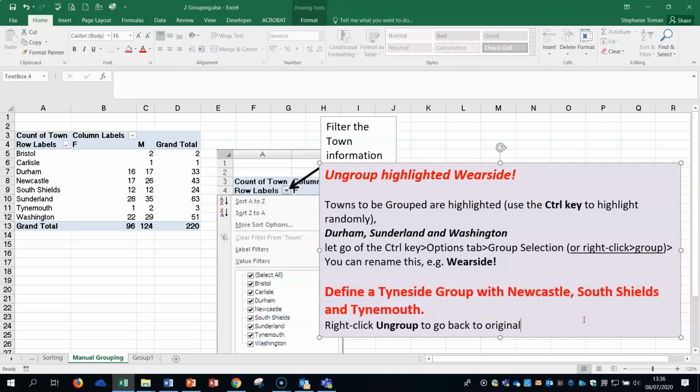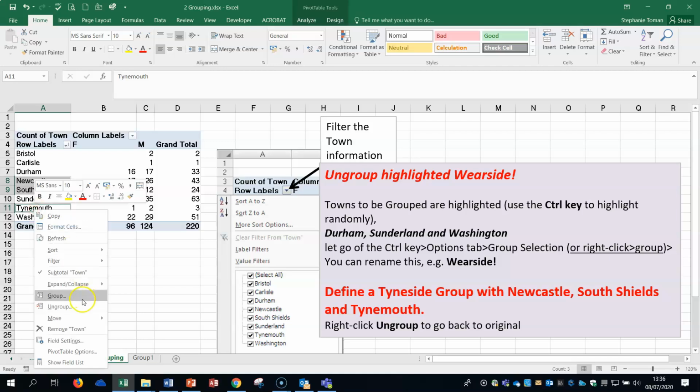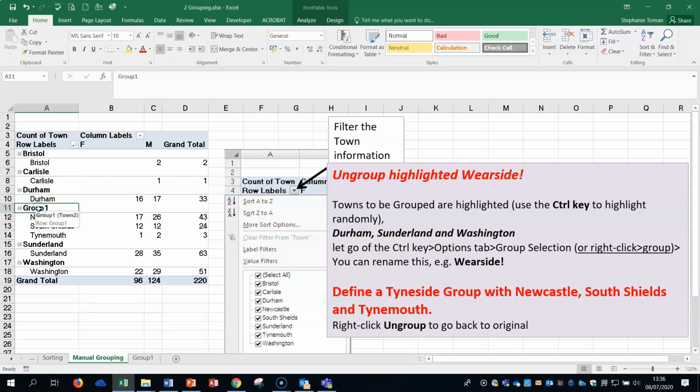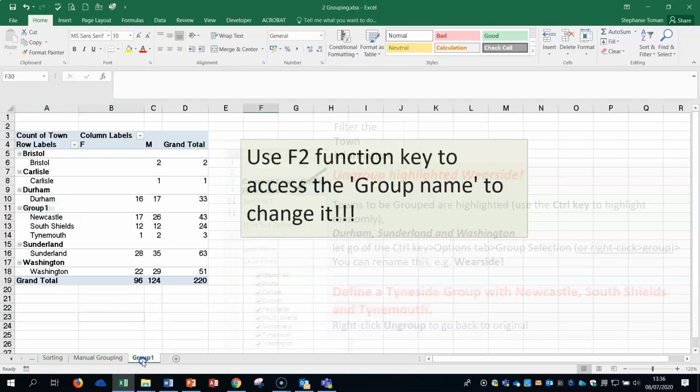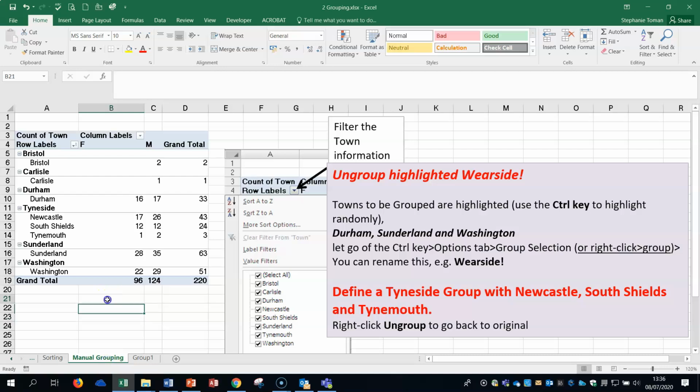If I wanted to follow the question or the instruction down here, let's say it's in a test question, it wants me to define a Tyneside group, including Newcastle. Let's click on Newcastle, Control key, South Shields, and Tynemouth. And it wants me to group all of those under a group name Tyneside. So right click and group. There's the group one there. So I just type in Tyneside and it overtypes. Click in and there's my group. Okay, so you could do this on a number of things. You could put it into areas or regions. So that's manual grouping. And there's another one there if you want to play with it.